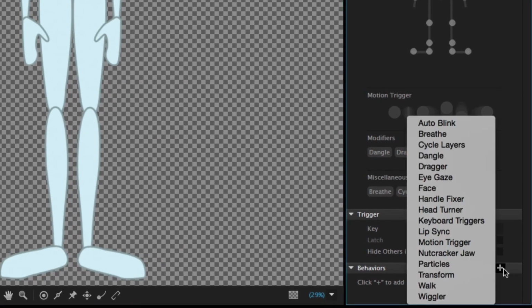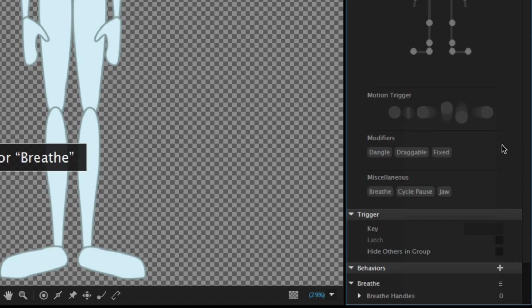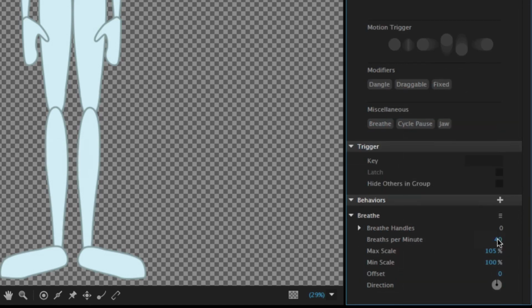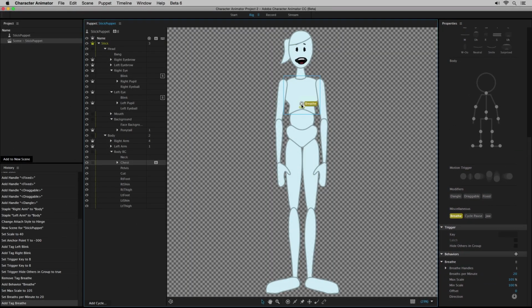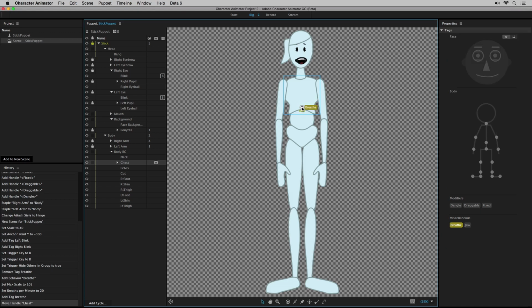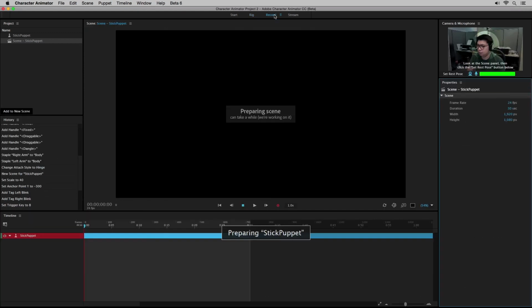Behaviors create different effects applied to the layers. There's a ton to choose from, but for now we'll add a simple one called Breathe. We'll adjust the parameters a bit so the effect is more subtle. Let's also attach the body handle with a breathe tag so we can further control the origin of the breathing deformation. Now switch back to Record, and our puppet comes to life.